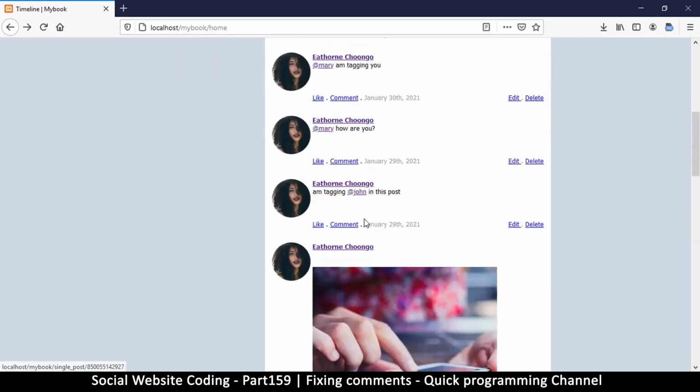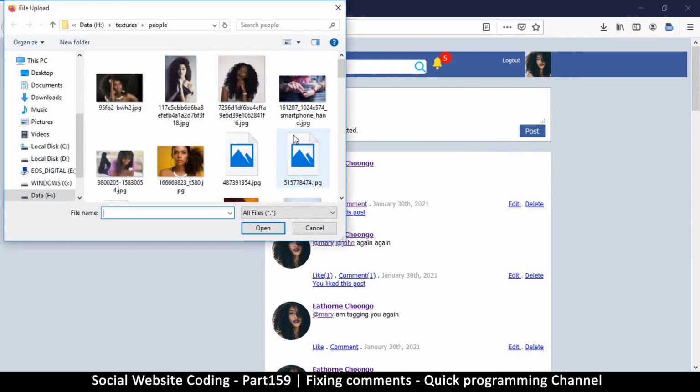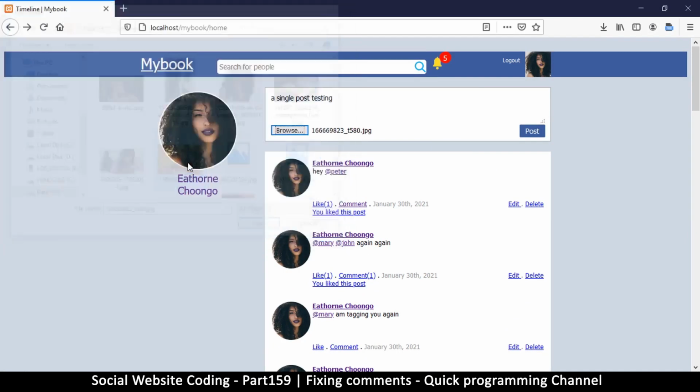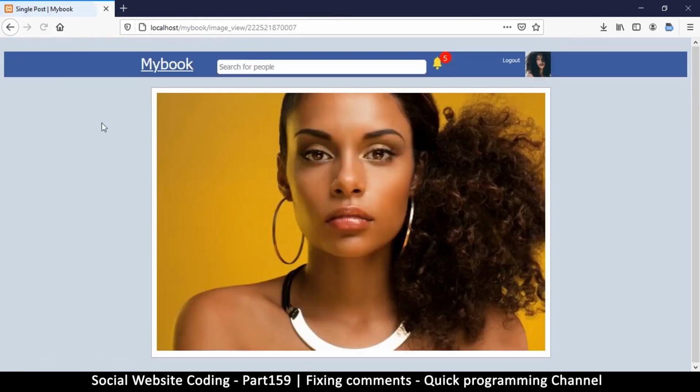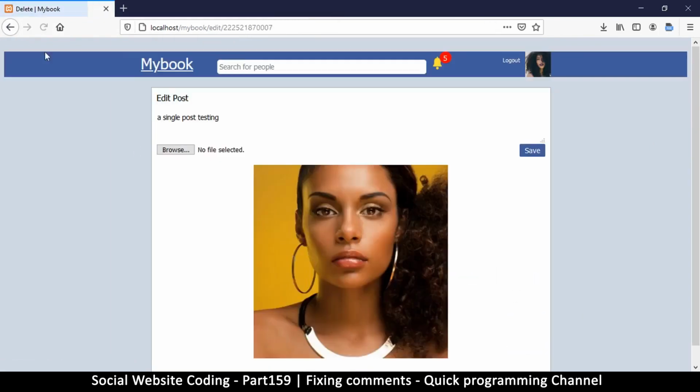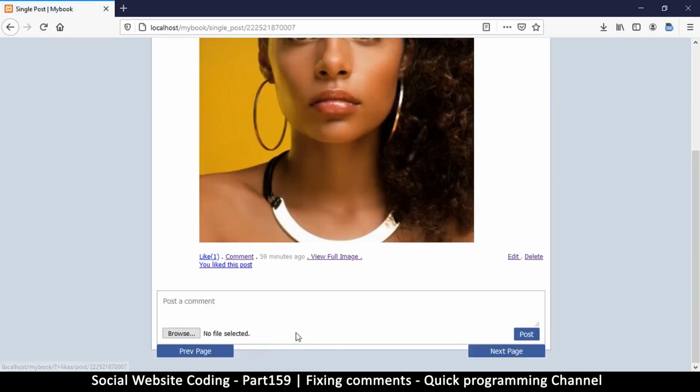It's going well. Let's try and post something. A single post, testing, something like that. Let's add an image, shall we? And post. Okie dokie. So it seems everything is working fine. We can like this post. We can view the full image. We can edit. Okay, pretty good. We can delete, pretty good. We can comment, pretty awesome. Okay, so everything is working except the pagination.